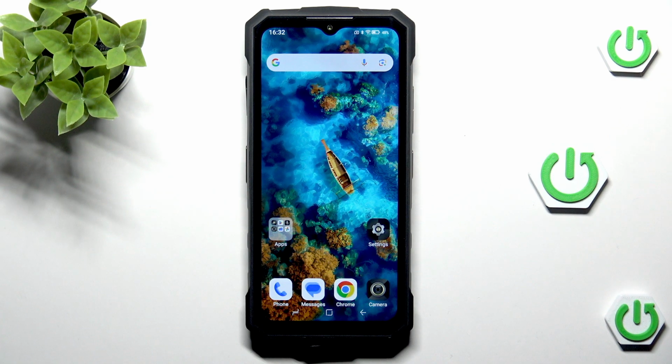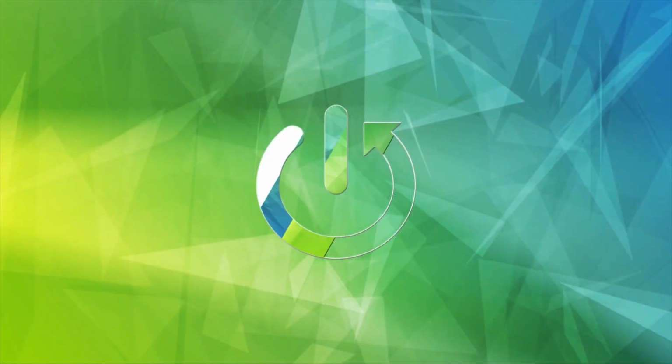Hi everyone, in front of me I've got DOOGEE Fire 7 and let me share with you how to add the photo to a contact in this device.